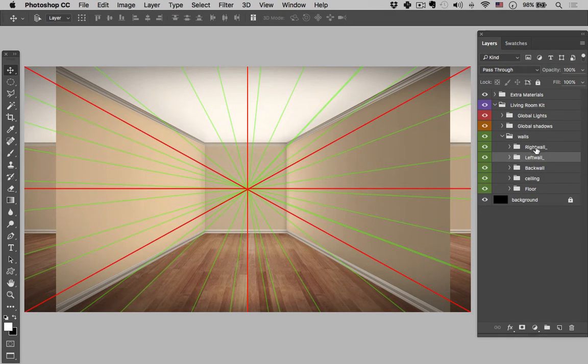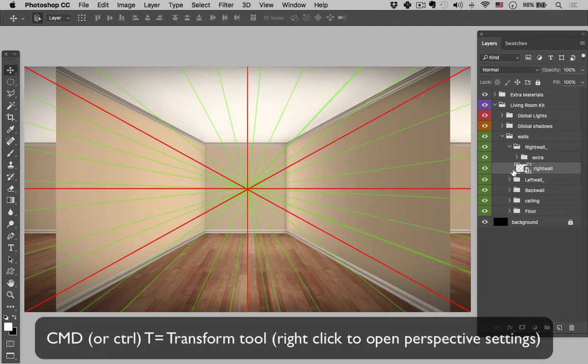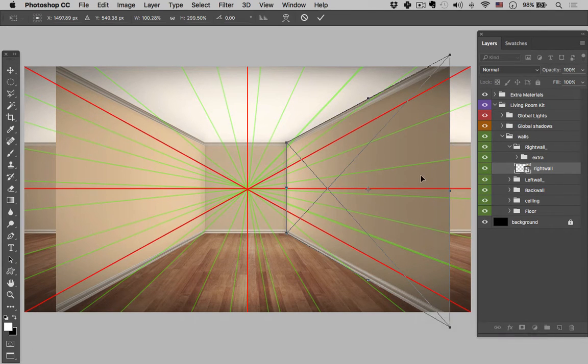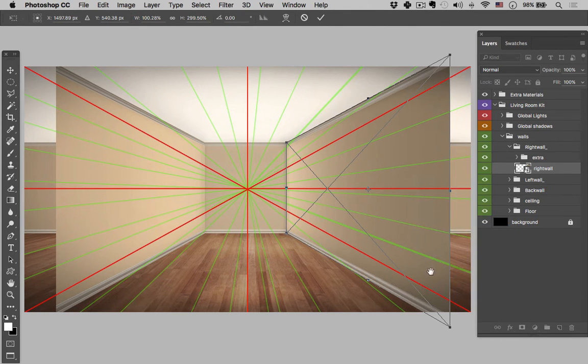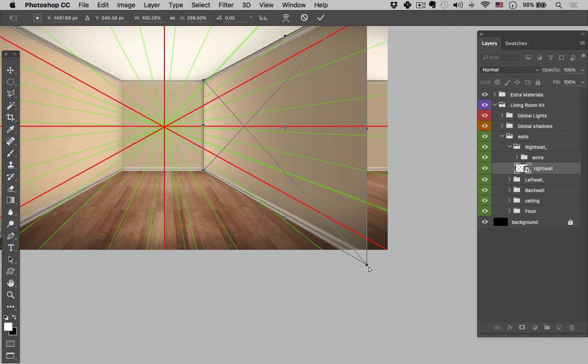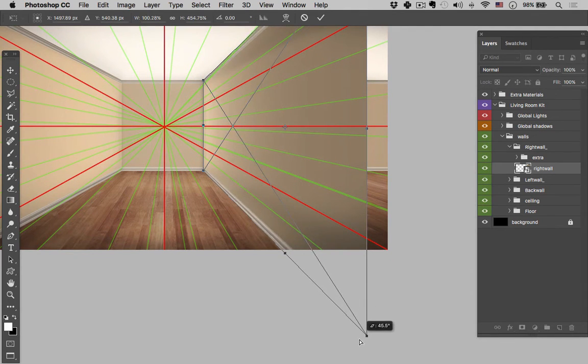So for now, we have a little bit of a problem. When we move the walls in, we've kind of broken perspective. So I'm just going to fix that really quick. I'm going to go into the right wall, select the layer itself, hit Command T. And then I'm going to just right click, hit perspective, and just line this baby up.